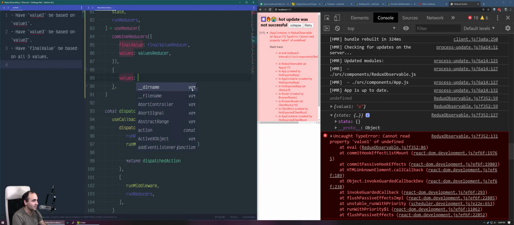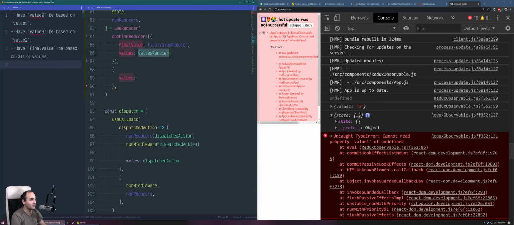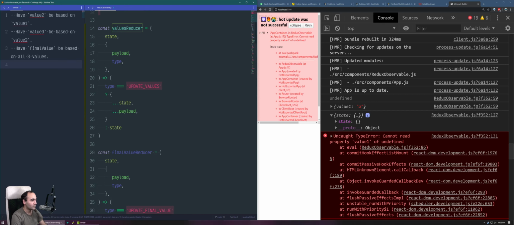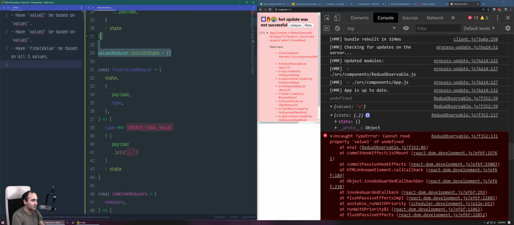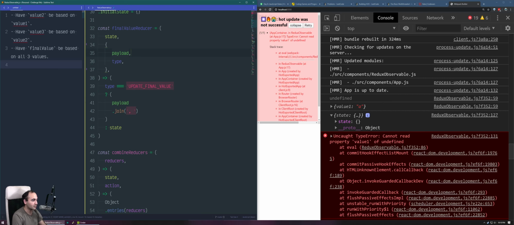Values should have an initial state. So technically we should do something like this. There should be an initial value. So we do values reducer dot initial value equals, I'm going to call it initial state probably. It would be nothing, just an object. Again, ding, that's it right there. Okay. And we know that final value will be a string, so we will add this to final value here. Final value will be a string.